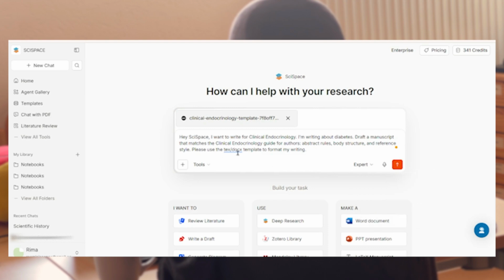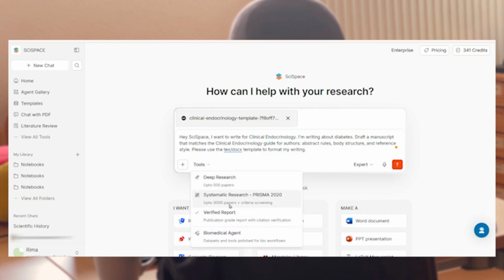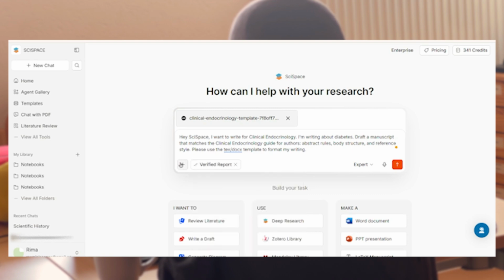There's also different tools that we also covered previously, like the deep research tool, systematic research tool, and then a verified report tool and a biomedical agent. So now I'm gonna choose the verified report tool, and you can also upload other files. Maybe you can upload your own work and tell it to match it to that template. So let's see what happens when I just use that prompt.